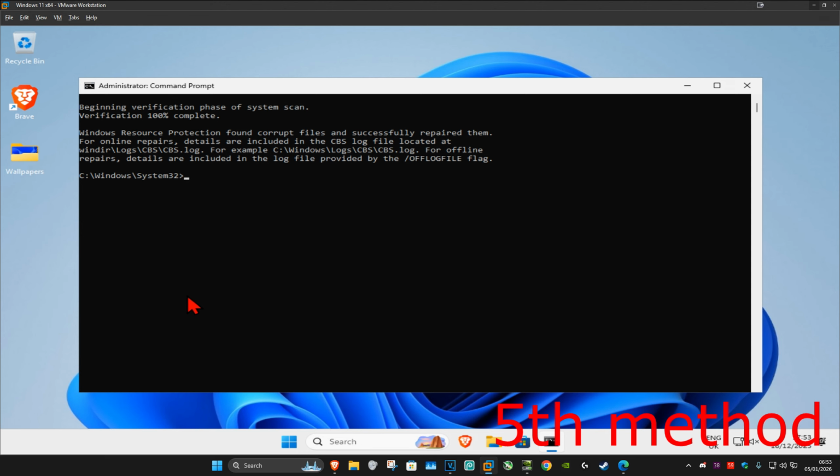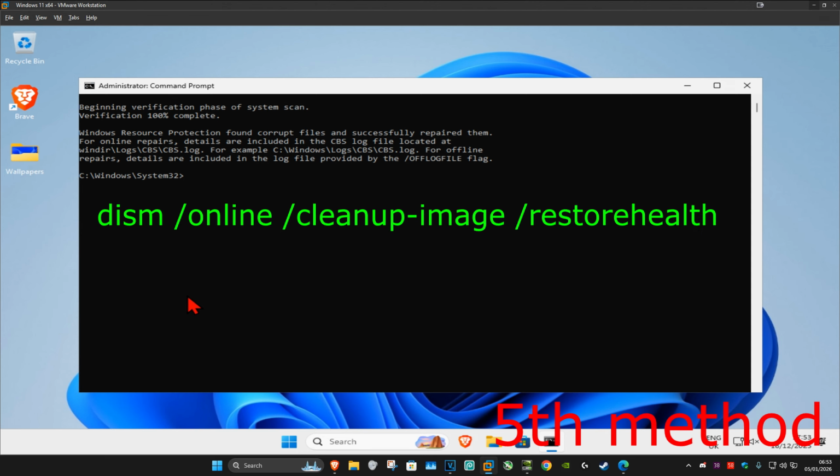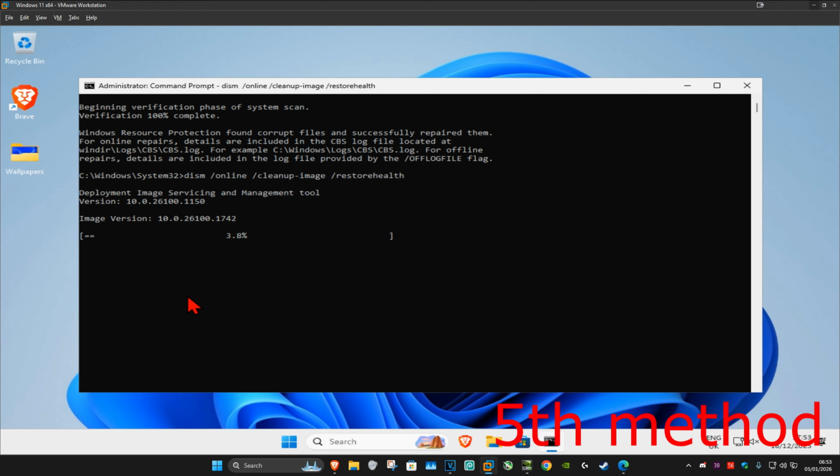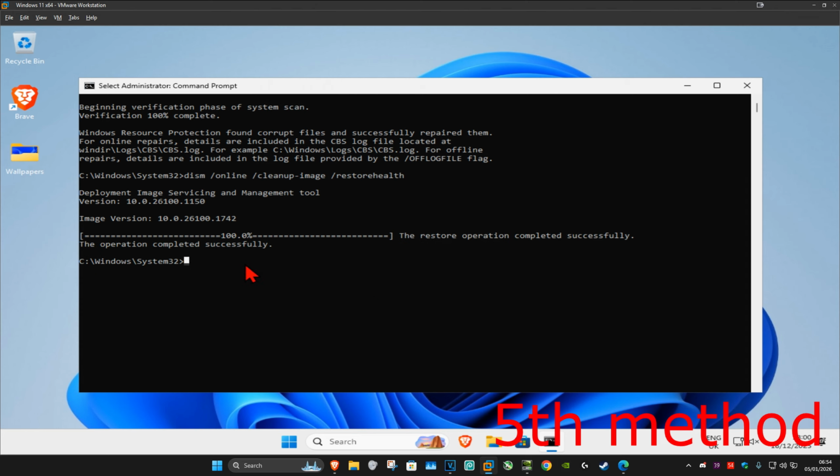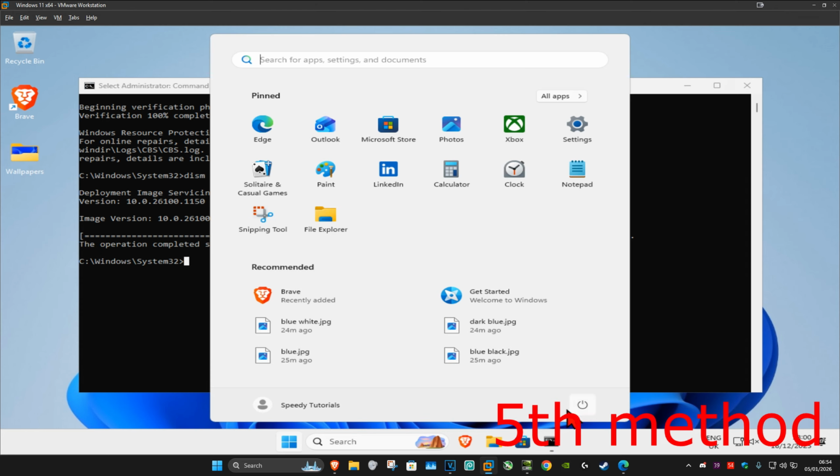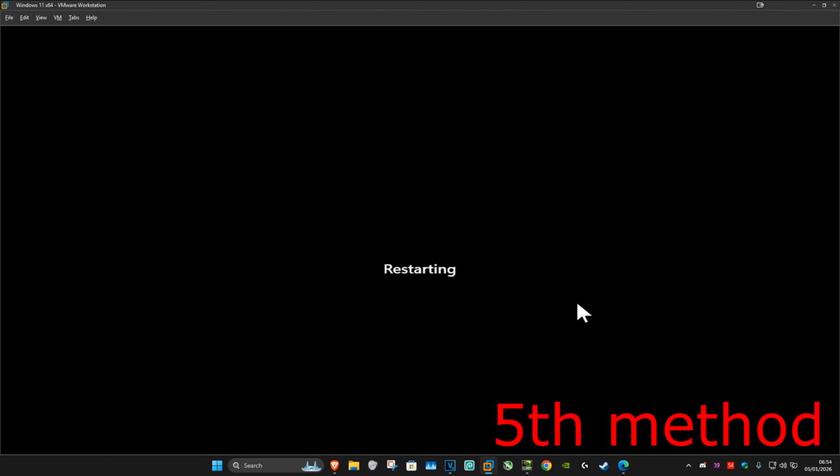And now once that's been done, now you want to type in DISM /online /cleanup-image /restorehealth and then click on enter. And you want to run this scan as well. Wait for this to load. And then once you finish both those scans, you want to restart your computer and then hopefully this will fix your problem.